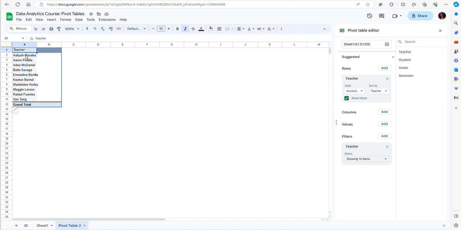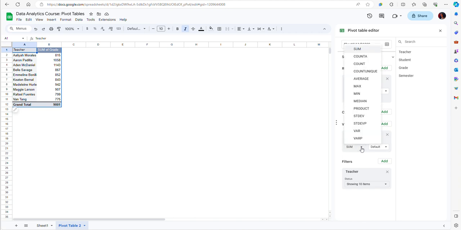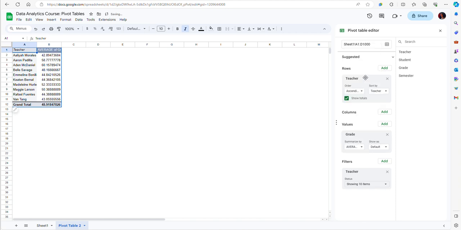Now for each professor, I want to see the average grade. So to do that, I can go to the Values tab and add the grade. And notice that by default it includes the sum of the grades, which doesn't make sense. So I'm going to change the function to an average, and now I have the average grade for each professor.